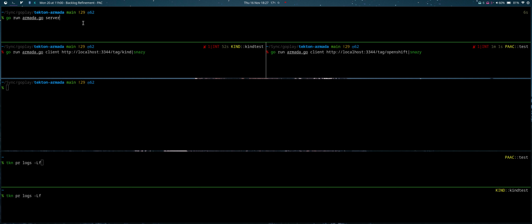I have a server which I'm going to start. That server is serving for jobs, it's listening for jobs, and is going to provide the jobs to the other clients. So I have two clients. One's connected to a cluster called Pack, and one connected to a cluster called Kind. So one is on OpenShift and one is on Kind.